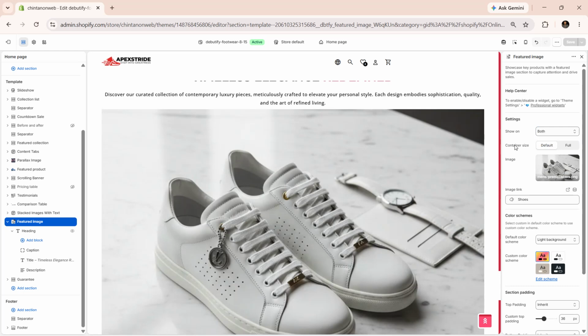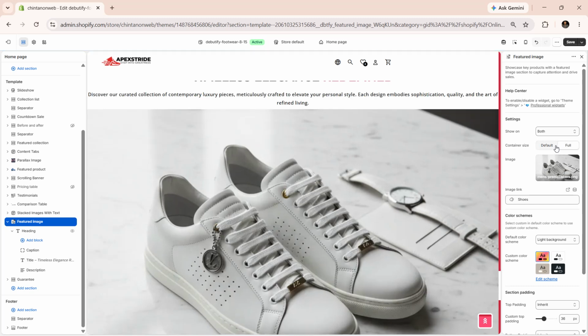Use container size to control how wide the featured image section appears on the page. Default keeps standard spacing on both sides of the section. Full expands the content to full width, removing left and right spacing for a bold, wide visual effect.